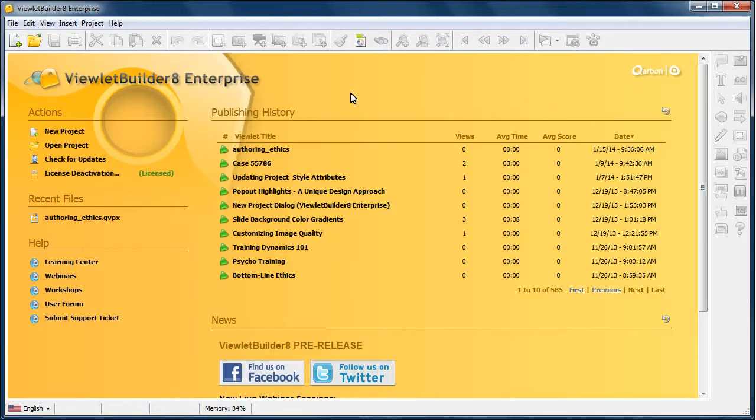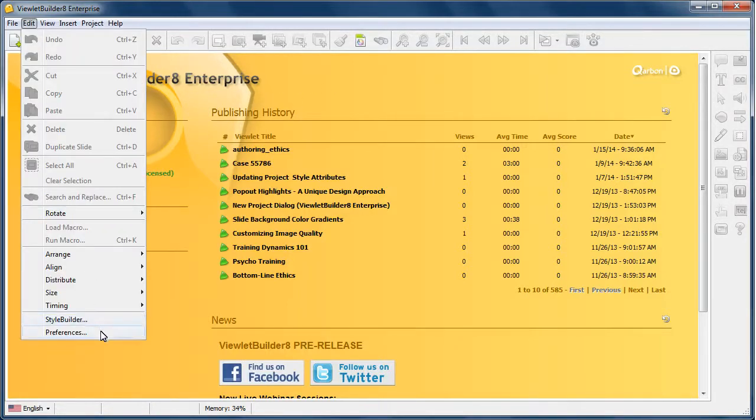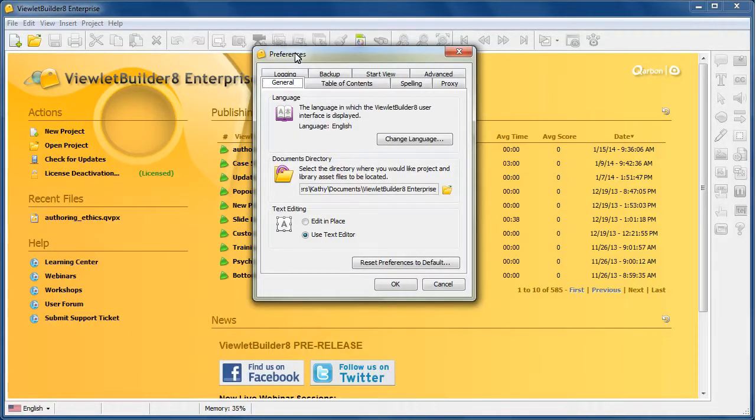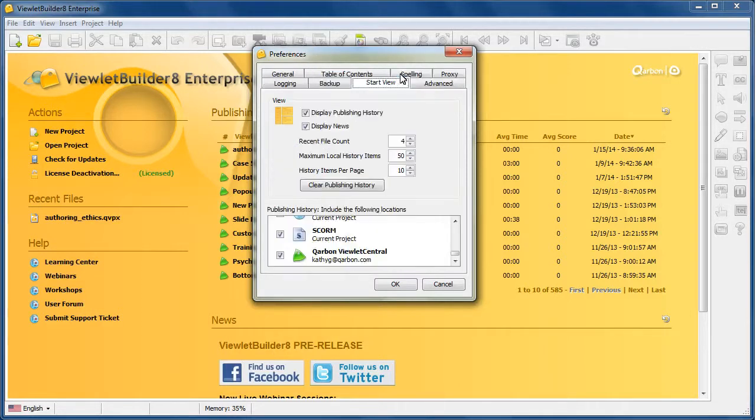Now, there are customization options for the Start View page. Go up to Edit, then select Preferences. In the Preferences dialog, select the Start View tab. And here you'll notice that we can opt to display the publishing history or not. So let's just deselect that for a second. We can opt to display the news or not. We'll deselect that and see what happens.